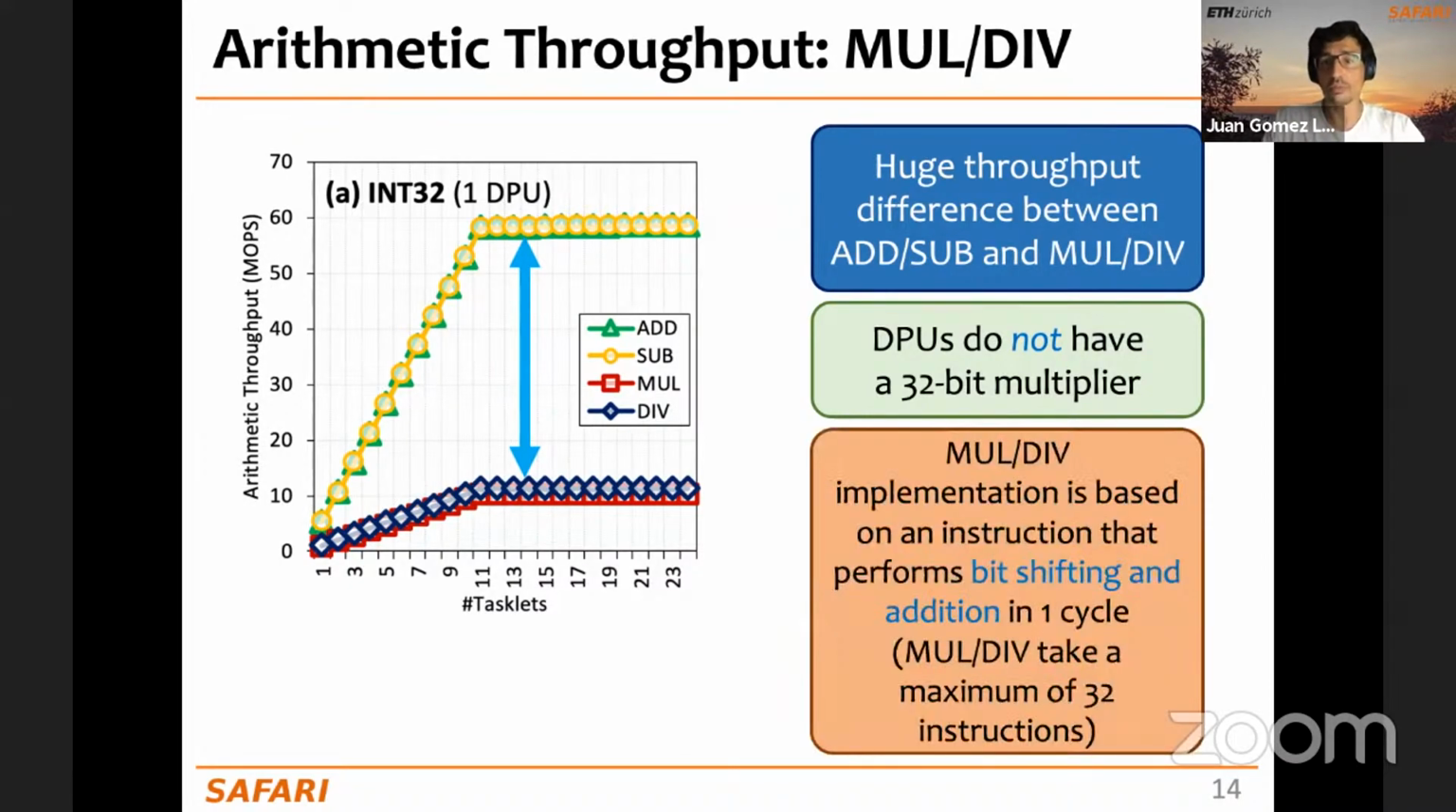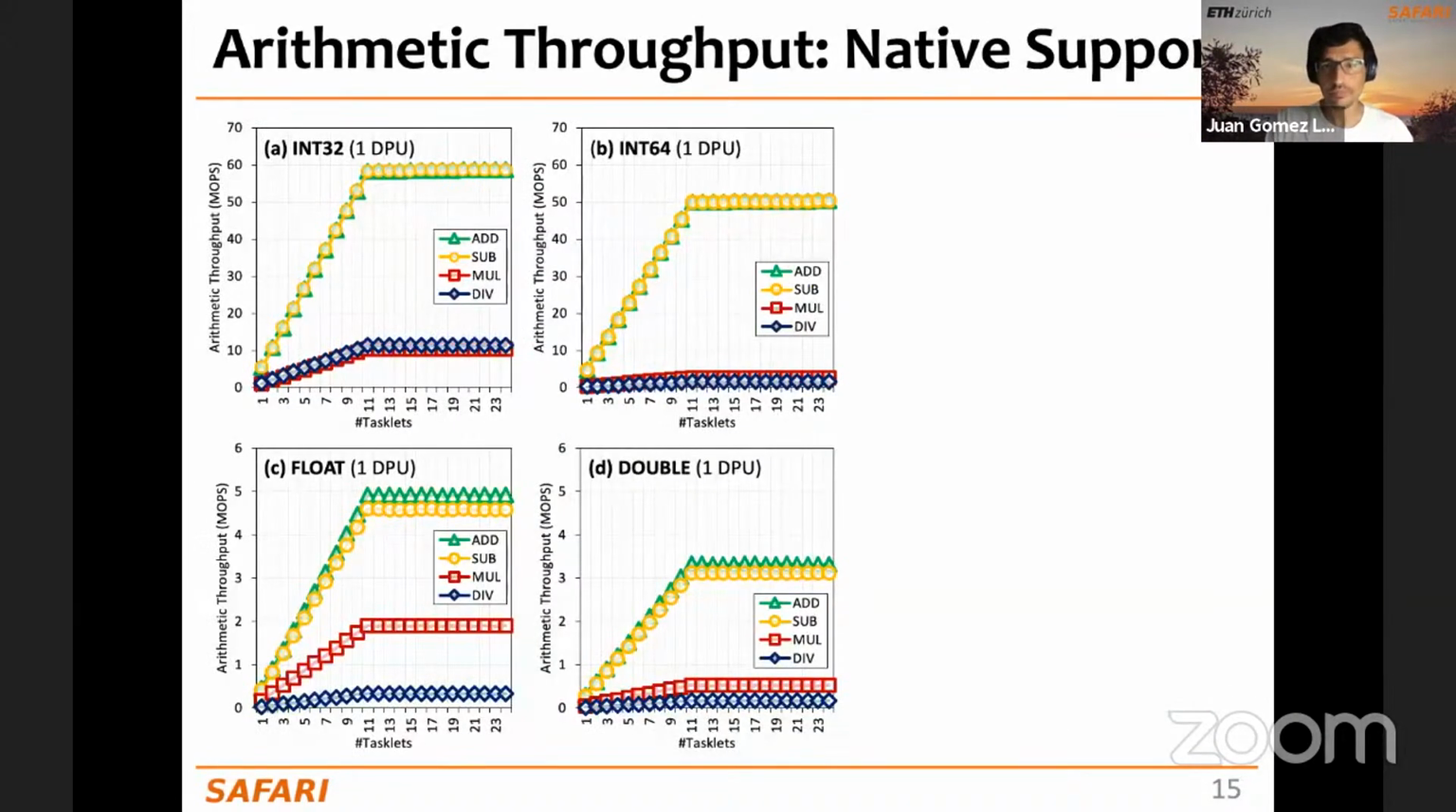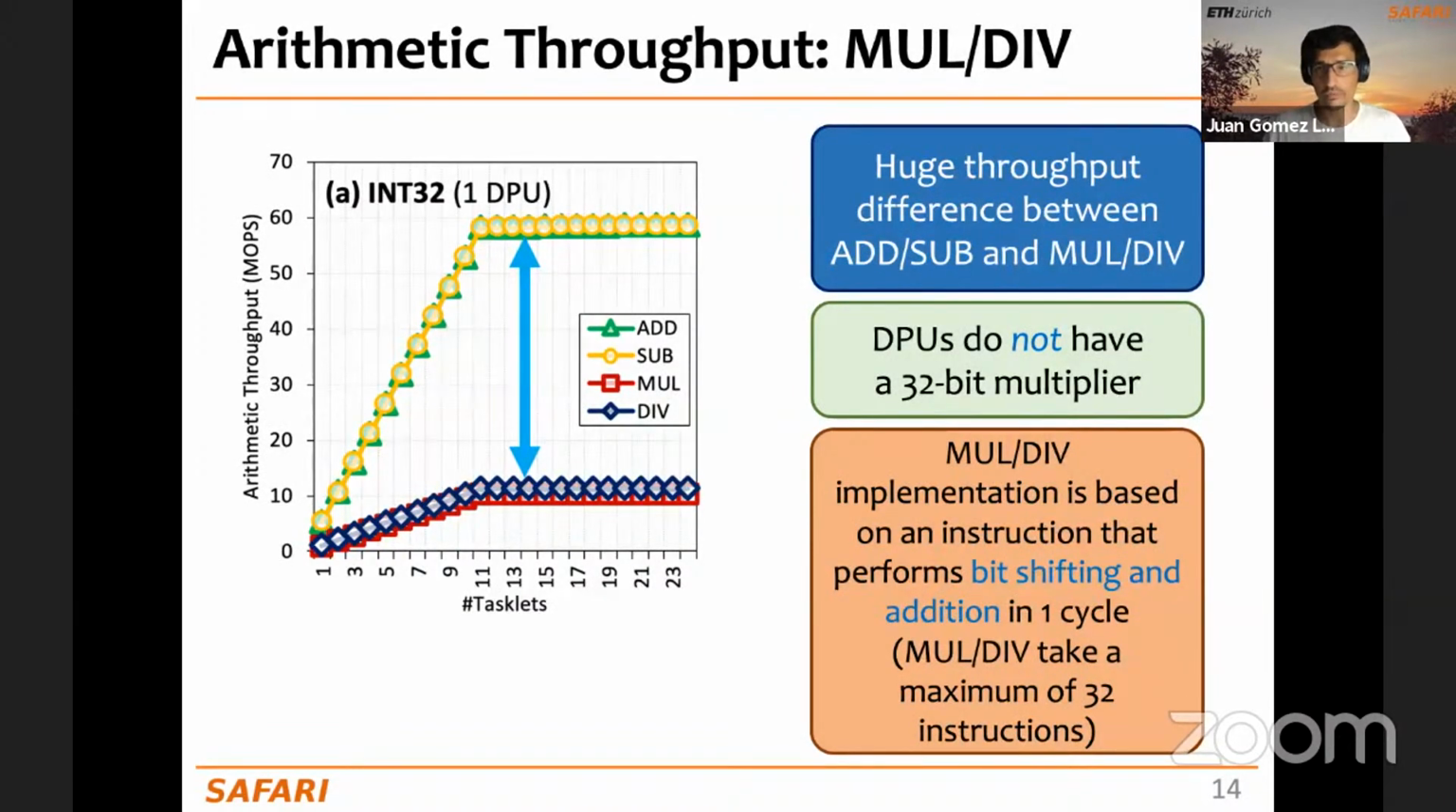So the fact that we don't have a 32-bit multiplier means that we require an emulation implementation for multiplication and division. This implementation emulates multiplication and division using one instruction that performs bit shifting and addition in one cycle. What this means is that when operating on 32-bit values, we may need up to 32 instructions, 32 cycles, to execute the multiplication and division. This will happen when we have very long values occupying the whole 32 bits, because if you're using smaller values on 32 bits, the function that emulates multiplication and division will terminate earlier. So you will achieve a little bit higher throughput. In the case of our experiments, we used random data.